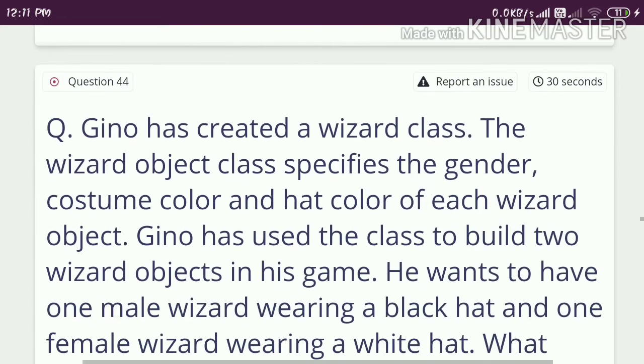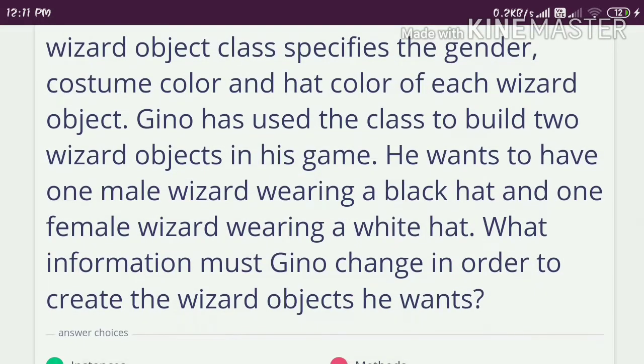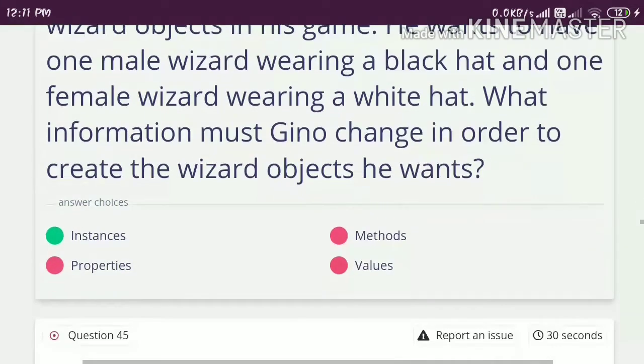Question 44. Gino has created a wizard class. The wizard class specifies the gender, costume color and hat color of each wizard object. Gino has used the class to build 2 wizard objects in his game. He wants to have one male wizard wearing a black hat and one female wizard wearing a white hat. What information must Gino change in order to create the wizards he wants? The answer is instances.